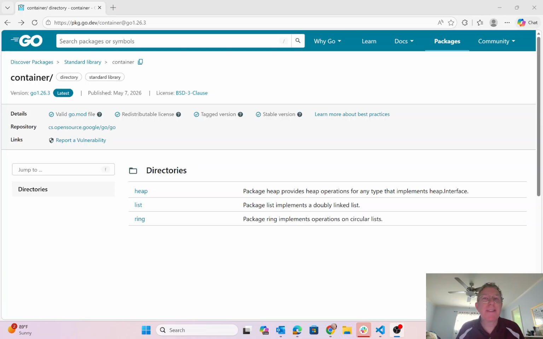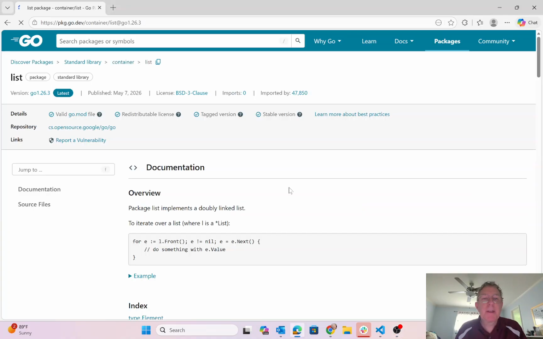So we'll see here that the container directory only has 3 different containers that are provided by the standard library. We already saw maps and we saw slices. In the container directory, they add heaps, lists, and rings. And we'll go ahead and take a look at lists. So list is a doubly linked list.